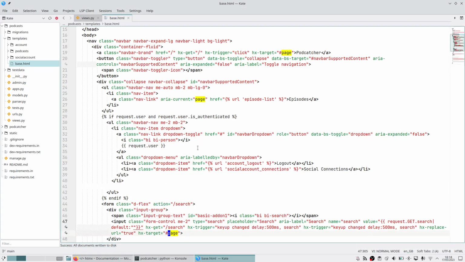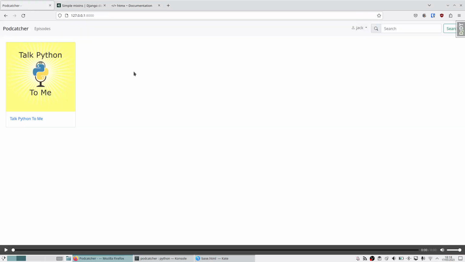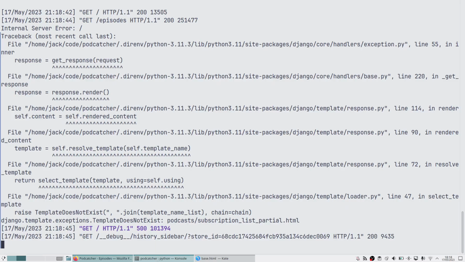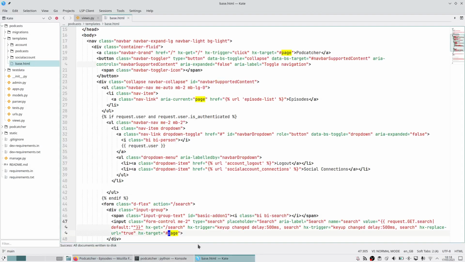So to test that that's working, let's fully refresh the page, go to the episode page, and then try and navigate back. Nothing's happened because it's trying to look for this partial template, and that template doesn't exist.